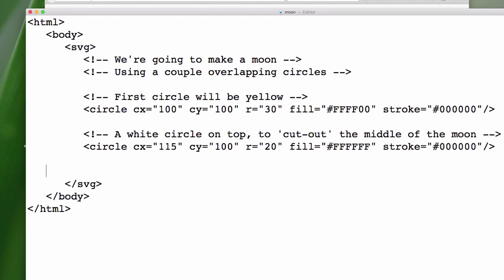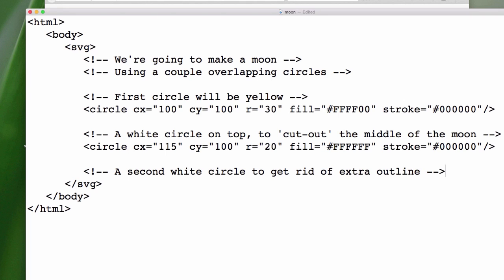So I'm going to add some new lines. I'm going to add another comment: Adding a second white circle to get rid of extra outline. That works. Now the circle.